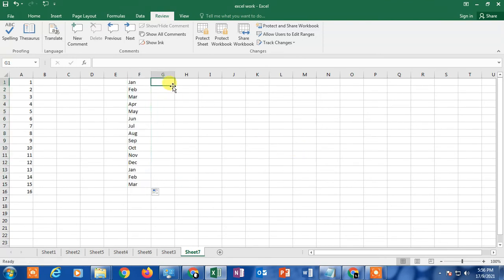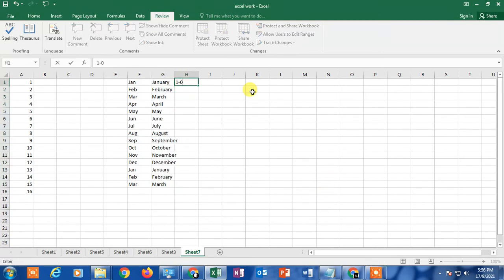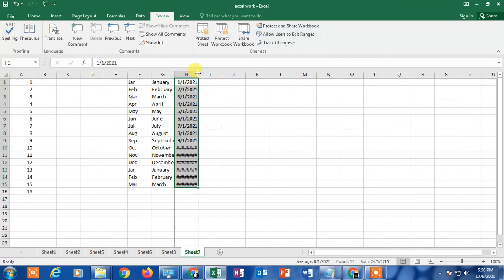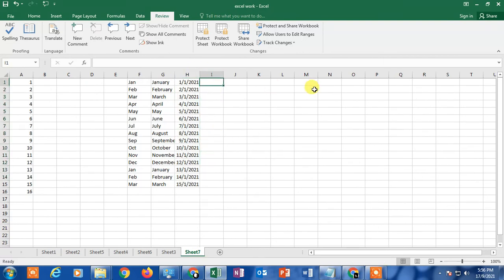If I use the full form, that will be completed. If I use a date, you can see it will autofill. If I use anything like days, Monday, and I click, hold this and scroll down, it will autofill.